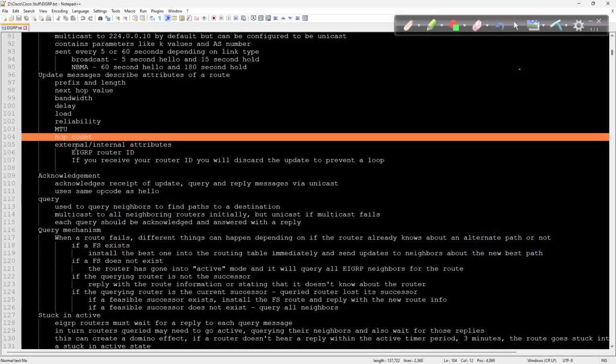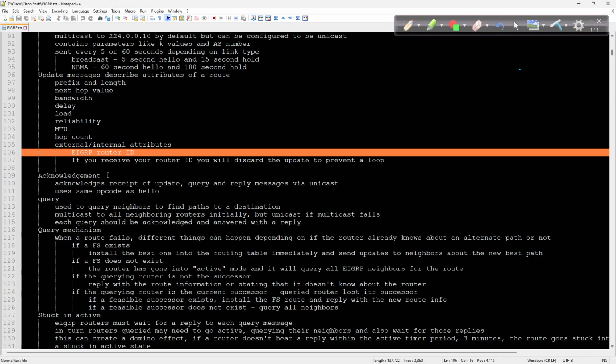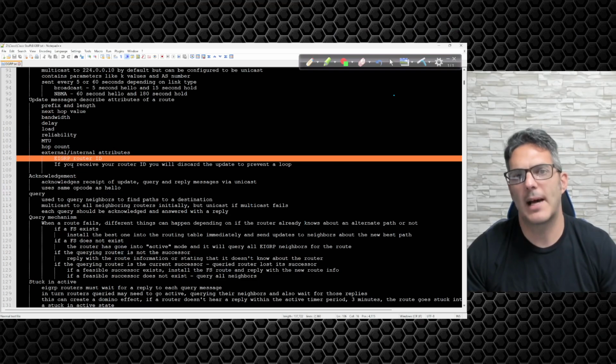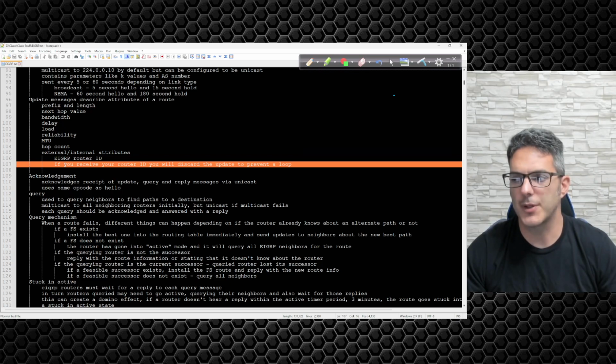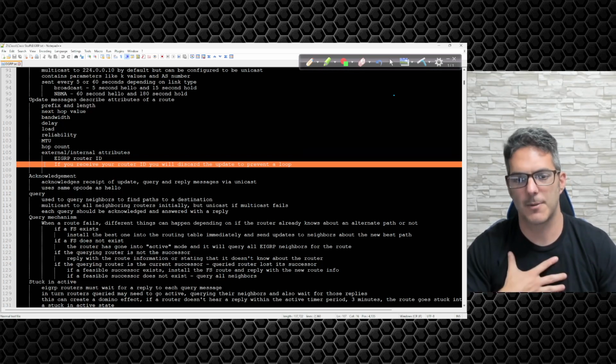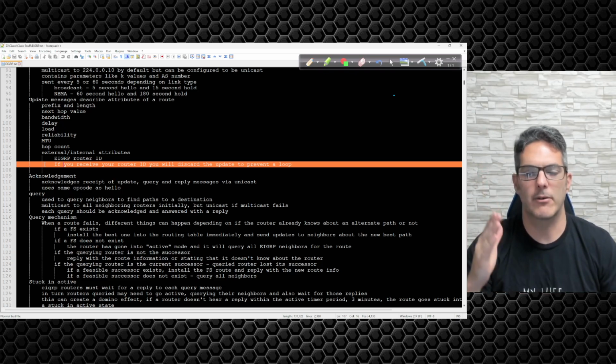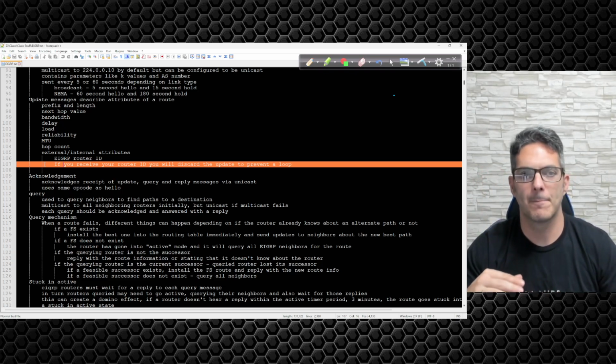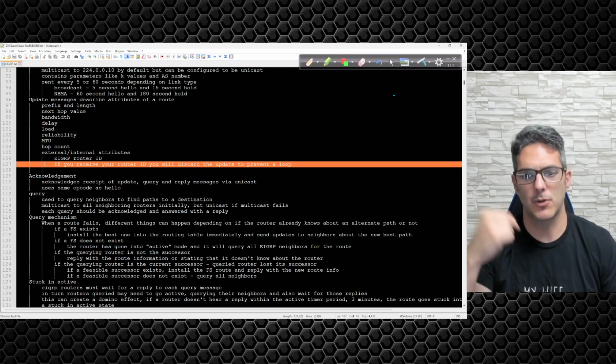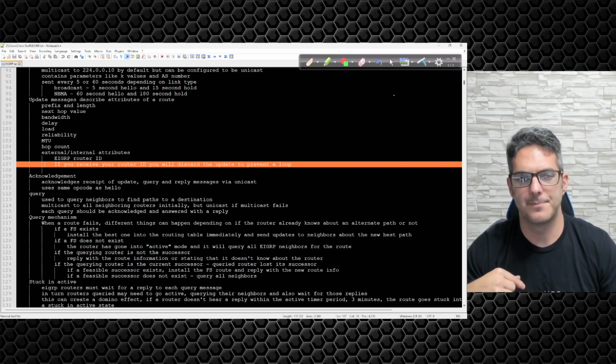There are external and internal attributes, so you have the EIGRP router ID. Now, one of the things that all dynamic routing protocols do is they set a router ID. This is a unique value per box that is used to prevent route feedback or prevent loops. So if you receive your own router ID, you will discard the update to prevent a loop. The idea is this: if I'm Rob and I have a router ID of 1.1.1.1, and I send an update out to the rest of the network, I'm going to include my router ID in the update. That's my unique identifier in the EIGRP autonomous system.